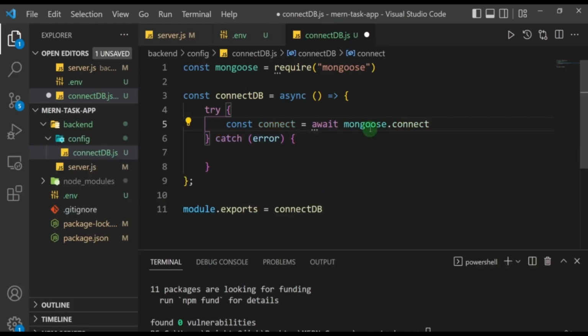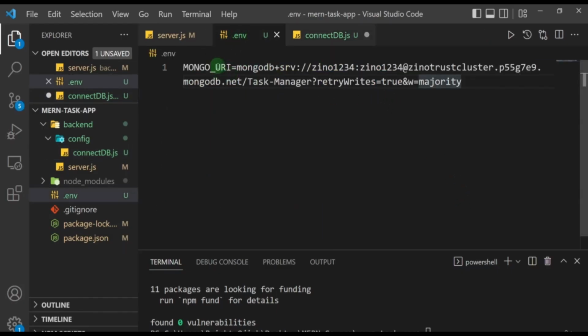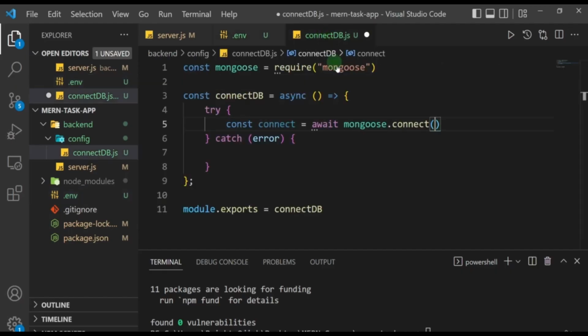Remember, this mongoose is actually pointing to this variable name we created here. So mongoose.connect, and then this is going to take an argument which is going to be the connection URI. So you see this connection URI we brought in here, this is where we're going to make reference to it. So mongoose.connect, and that URI will now come in here.